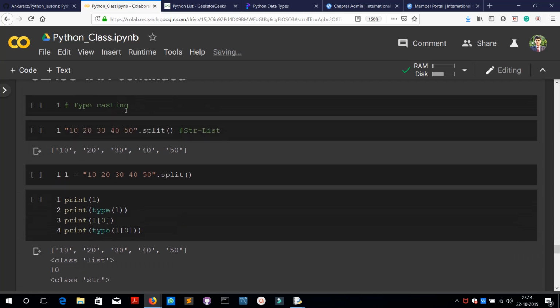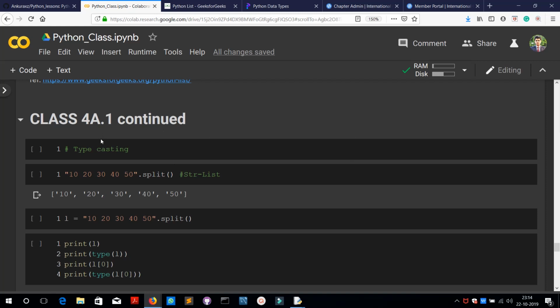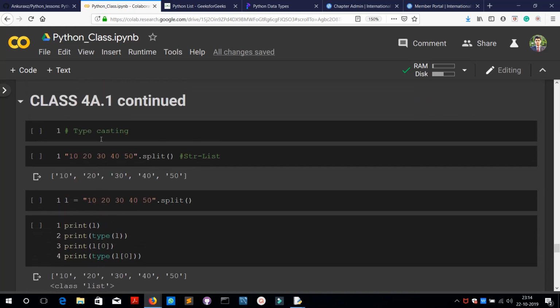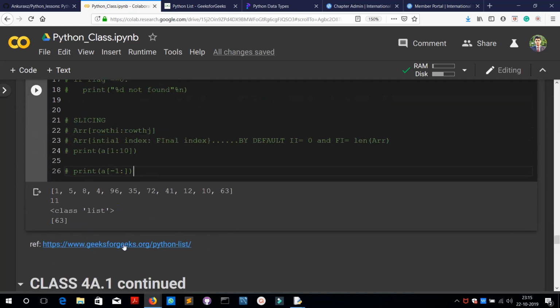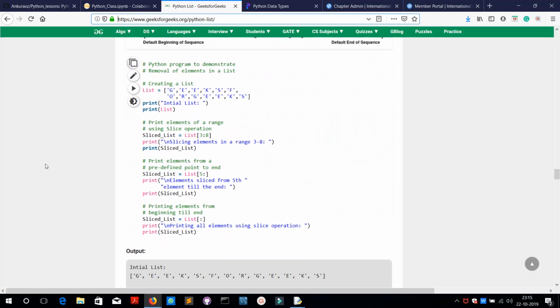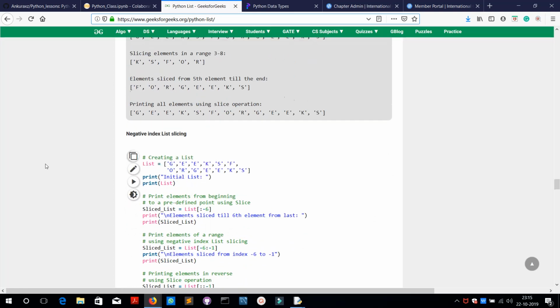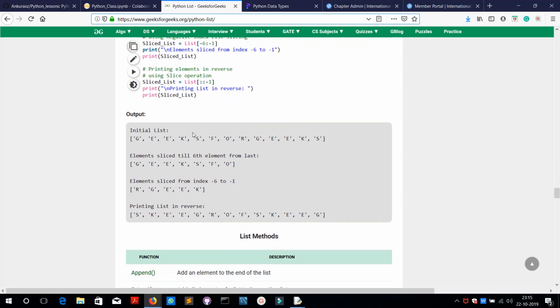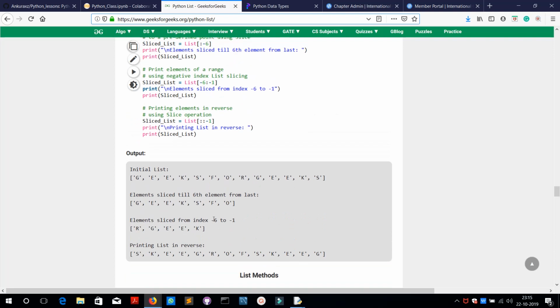Some more functions of list will be continued in 4a.1 in the next session. But for now, let's just go to this link here. Oh, it's open here. Let me just see if they have iterated over -1 here somewhere. Okay, printing this is what I was talking about.